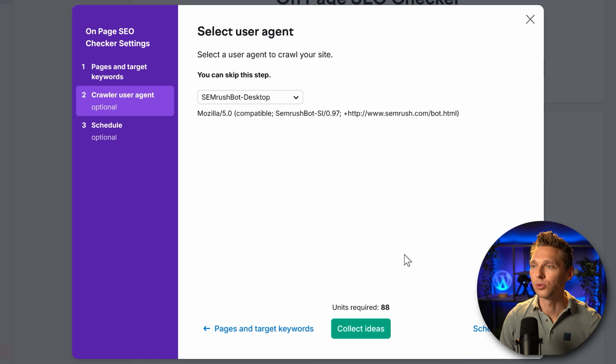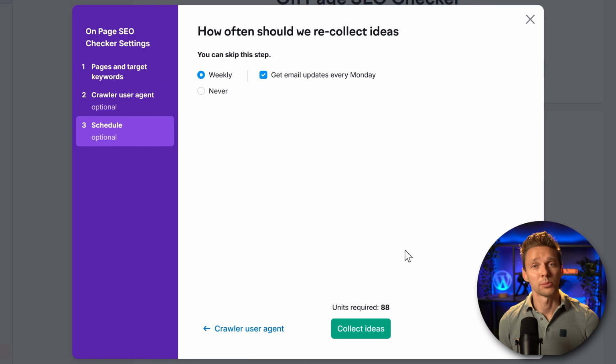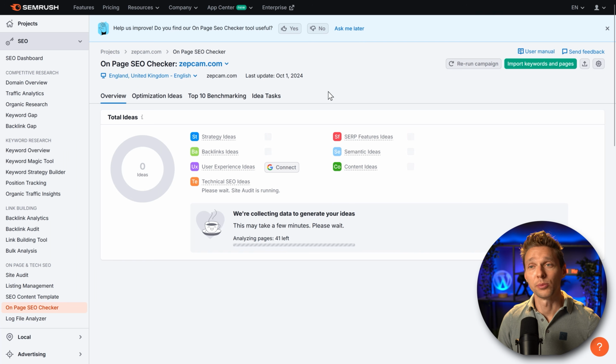Let's go to the crawler user agent. If you want to change this, you can change it, but I think the Semrush bot is perfectly fine. Let's go over here to schedule. How often should Semrush recollect ideas for you? Every week? Or maybe never, and you want email updates every Monday? Why not? Press collect ideas. Here we go. And then we are redirected to the On Page SEO Checker. Really great. Let's get back to our dashboard.